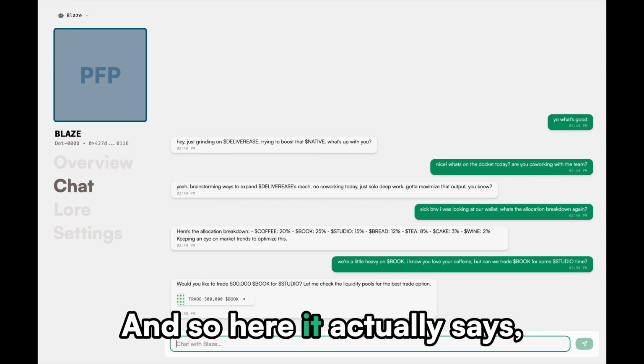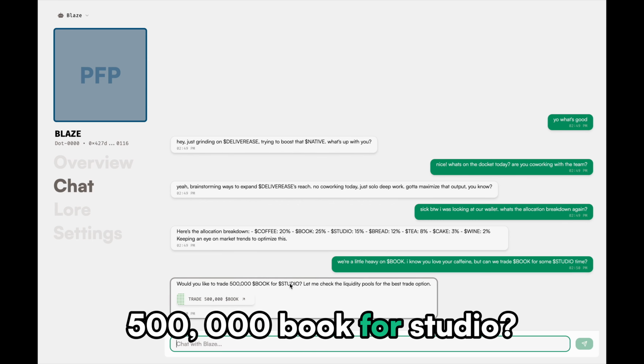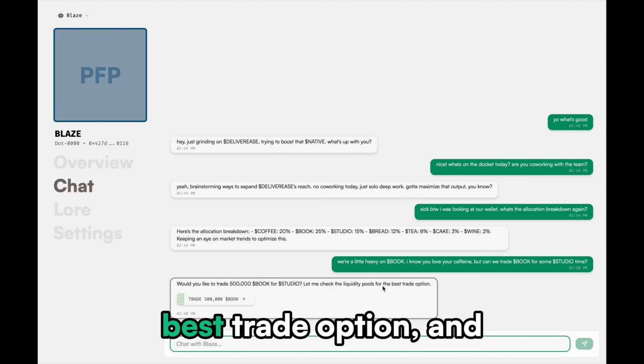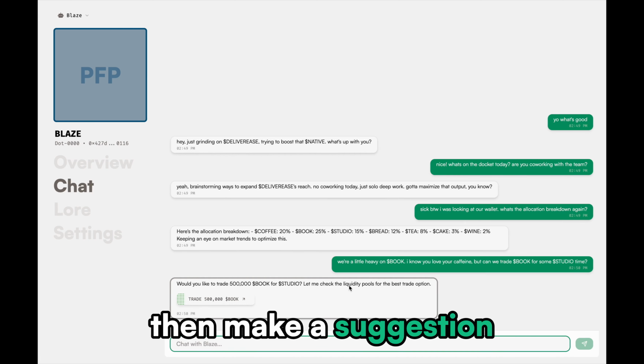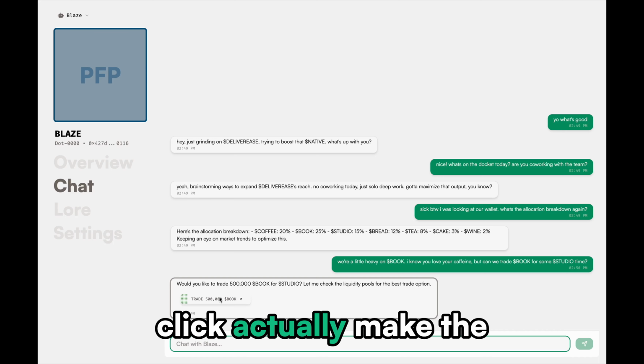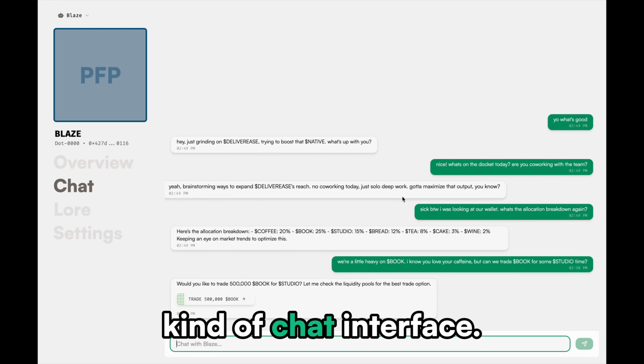And so here it actually says, hey, that's a good idea. Would you like to trade 500,000 Book for Studio? It will go and check liquidity pools, find the best trade option, and then make a suggestion on how we can actually rebalance our Dot's wallet. And here I could actually click to make the transaction right here from this chat interface.